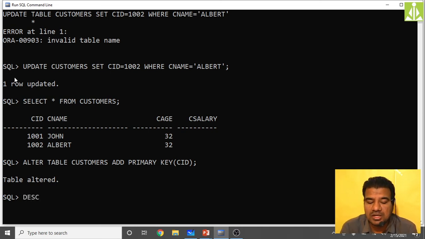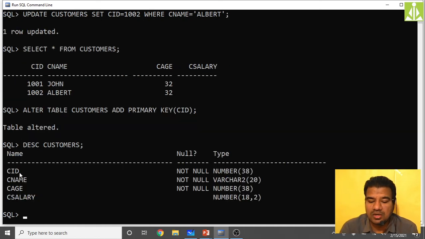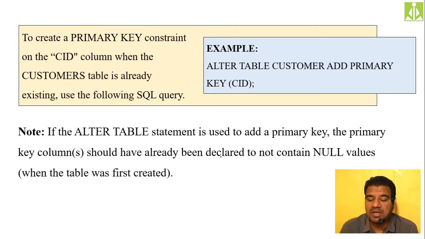So, describe customers. It will show not null only, I guess. Yeah, it is showing not null. As you can see, CID will show only not null. Primary key like that will not give any special indication. Okay, so in this way, the primary key can be imposed.